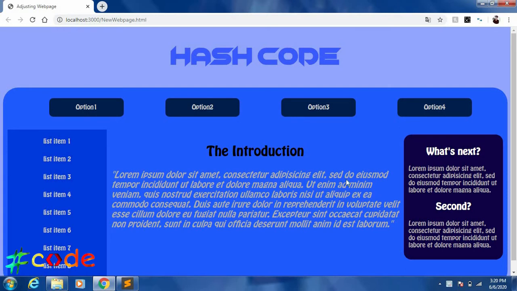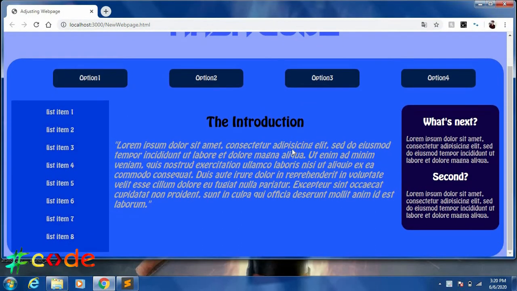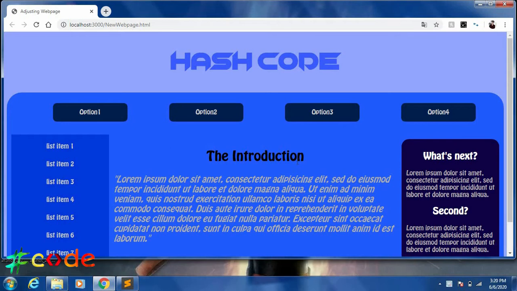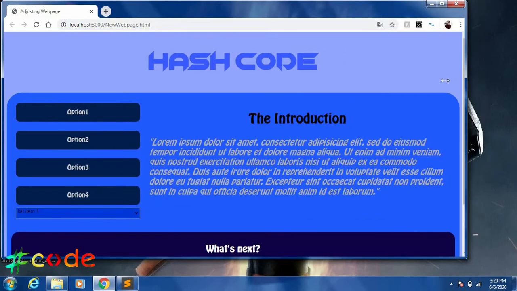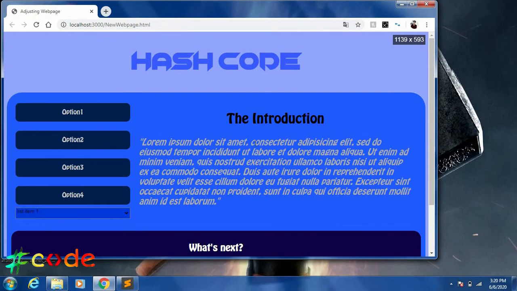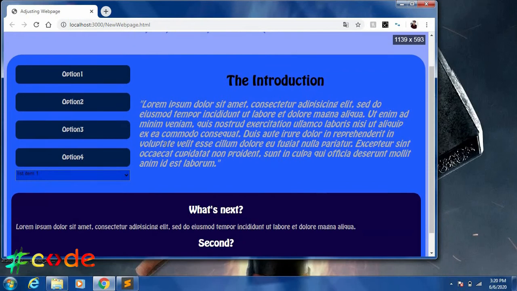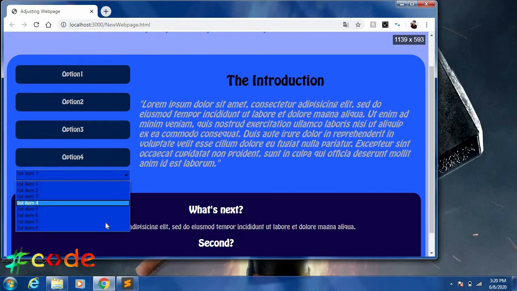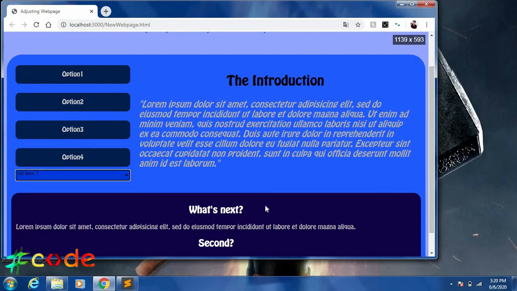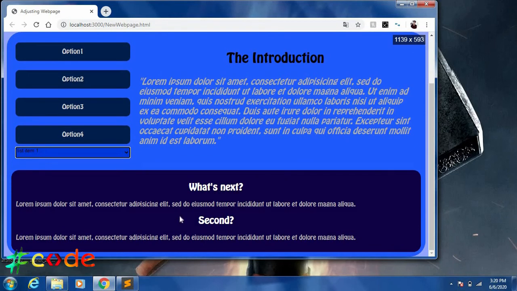So let's see. This is the normal view of this website or web page, or you can say a desktop view. So let's see the tablet view. When I reduce the width, you can see these options have been lined up vertically as they were horizontally lined up before. And the introduction has come on the right side of the screen. And this right column has also occupied its space at the bottom of the page.